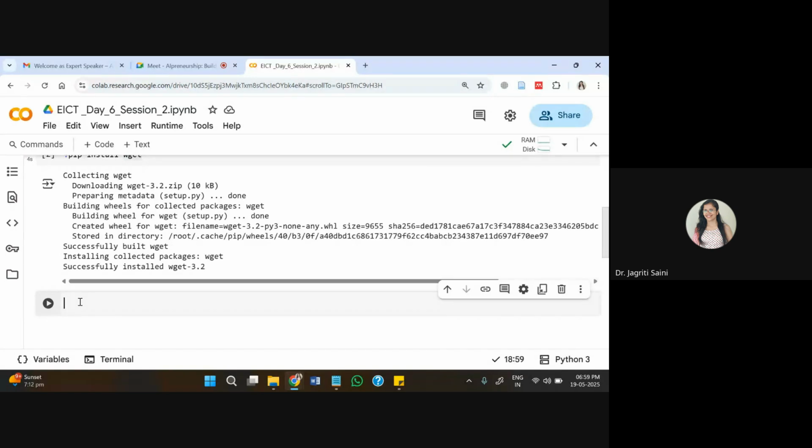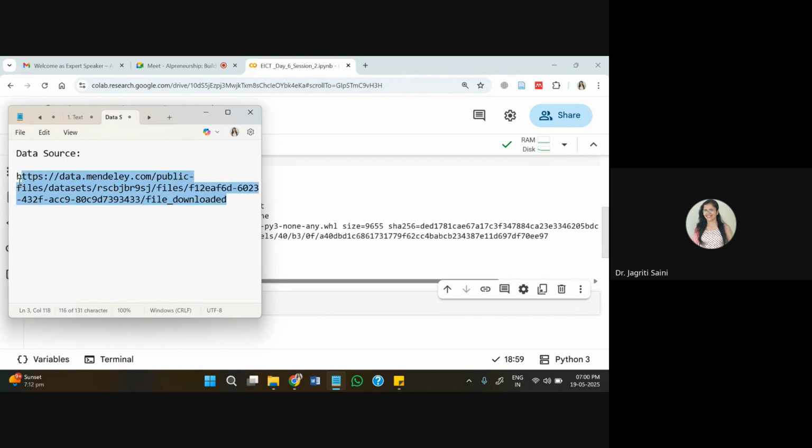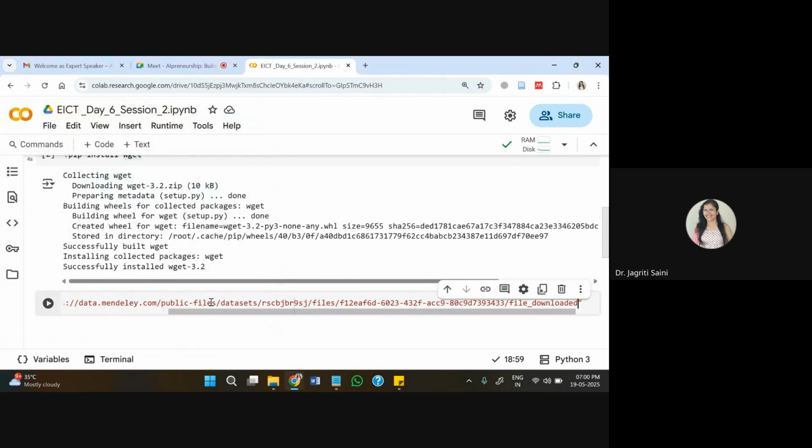For this, I'll write wget, and inside this, I'll pass information about the repository that I want to create. That will be a zip file I'm getting from Mendeley platform, and this is the data source that I'll be using. So I'm just copying this right here, and I'll put it inside inverted commas. So a zip file basically named chest x-ray we are trying to get from this platform.